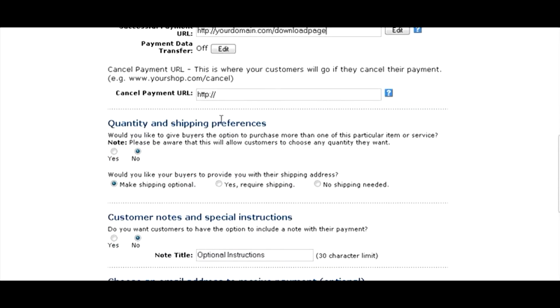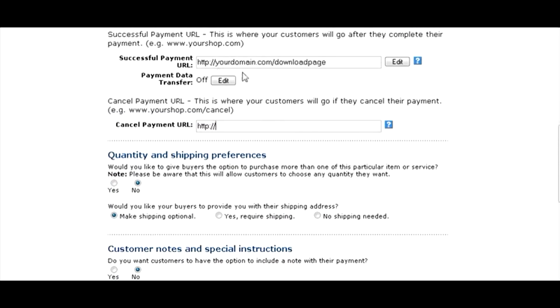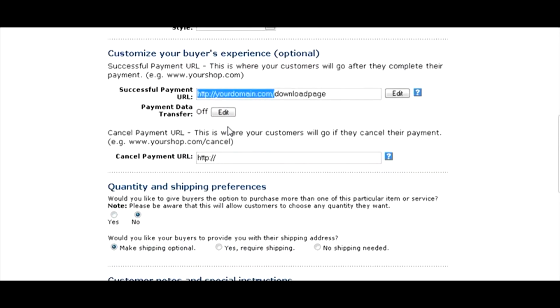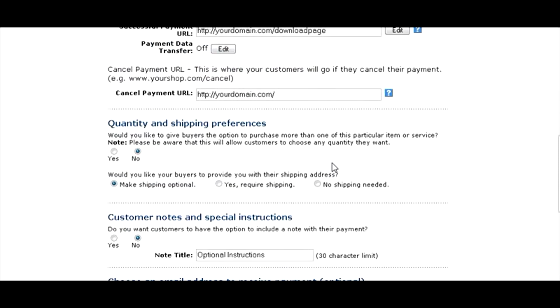If they cancel their payment, you'd want to probably send them back to your home page, or you can send them anywhere else you want. Doesn't matter. I usually just send them back to the home page. So you put that in there.